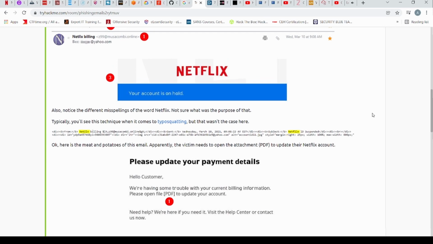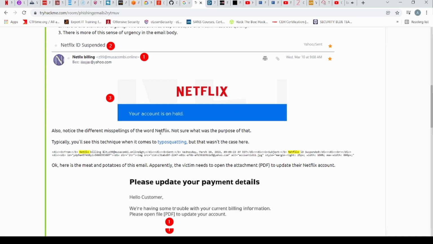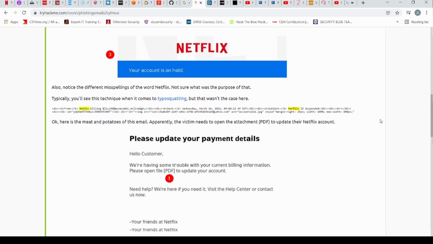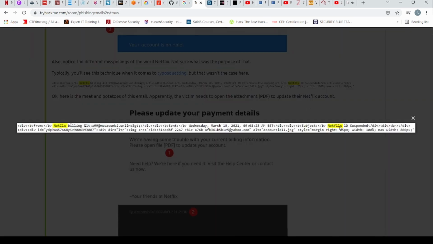Notice the different misspellings of the word Netflix. This is really cool, actually. It does say, where is it? It's Netflix with an L, right? So this is the correct name. This is not the correct name for whatever reason. Typically, you'll see this technique when it comes to typosquatting, but that wasn't the case here. You can see it here. Yep, misspelled. I'm not sure if you can see that there.